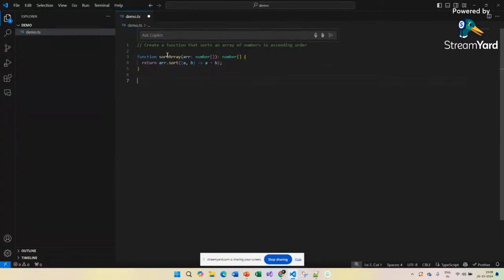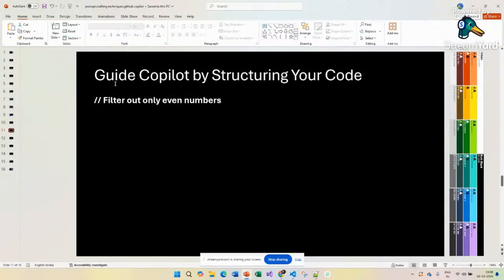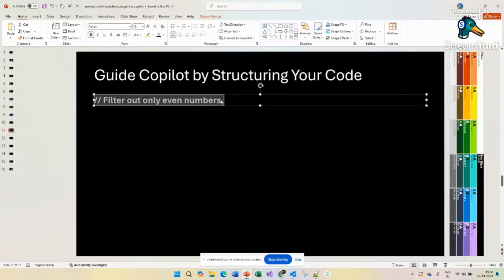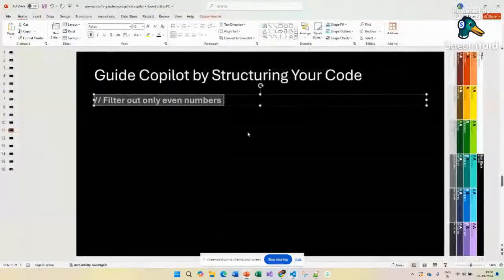That's one type of prompt, and we can also guide Copilot by structuring our code. You can see this filter prompt. When I press enter, Copilot suggests the filter even number method immediately.